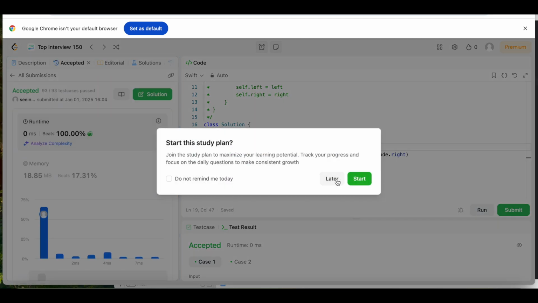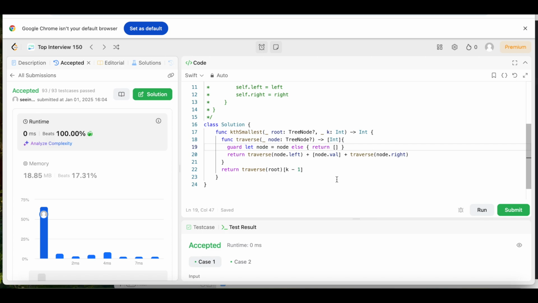Ooh, and look at that. Y'all, 0 milliseconds beats 100% of users with Swift, y'all. You already know those are some good numbers right there. Those are the numbers I like to see.